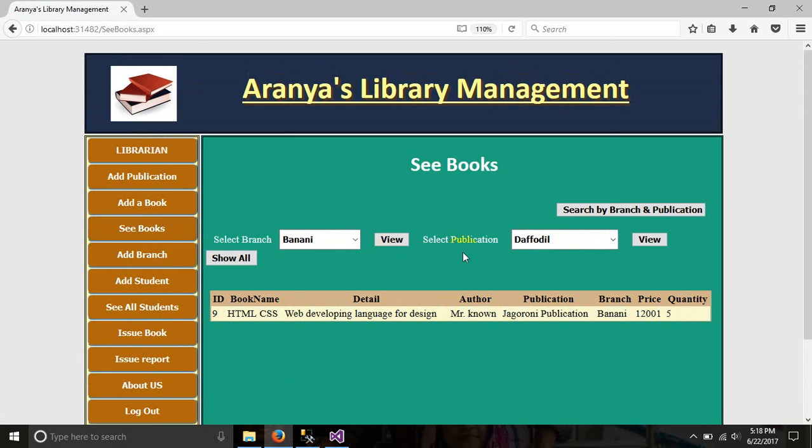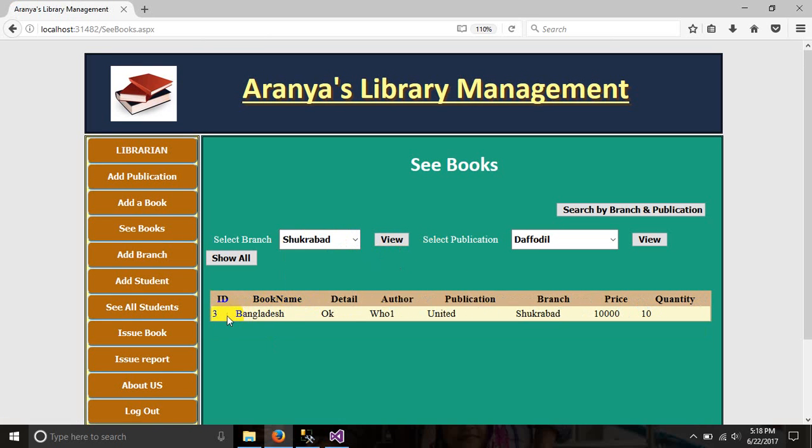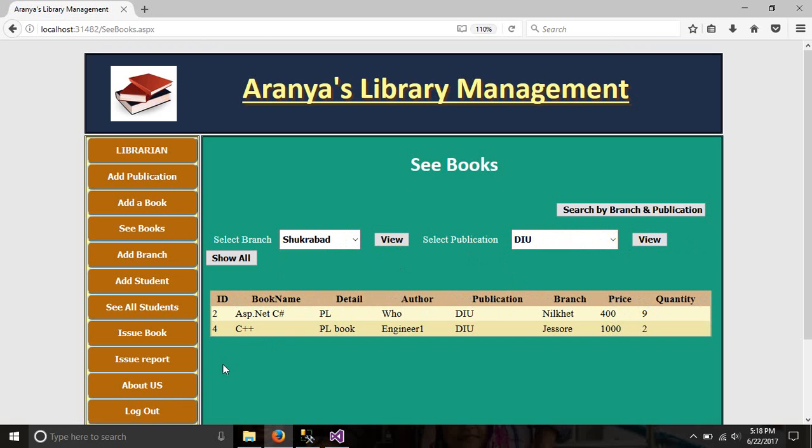So you can search them. Nilkhet. In Nilkhet you have 2 books. In Shukrabad you have 1 book, Bangladesh. So you can search according to publication also. Search in this publication, you have only 2 books.